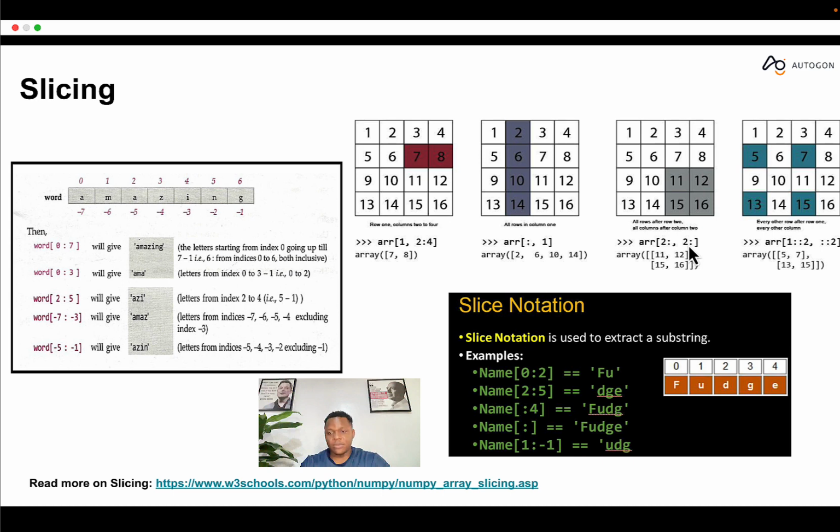But on the column side, we're saying 2 colon. This is column 0, column 1, column 2. And we're saying give me column 2 and count down. So everything from column 2, and every other column. So now this is column 0, column 1, and column 2. And interestingly, the other column after column 2 is column 3. So meaning row 2 and every other.